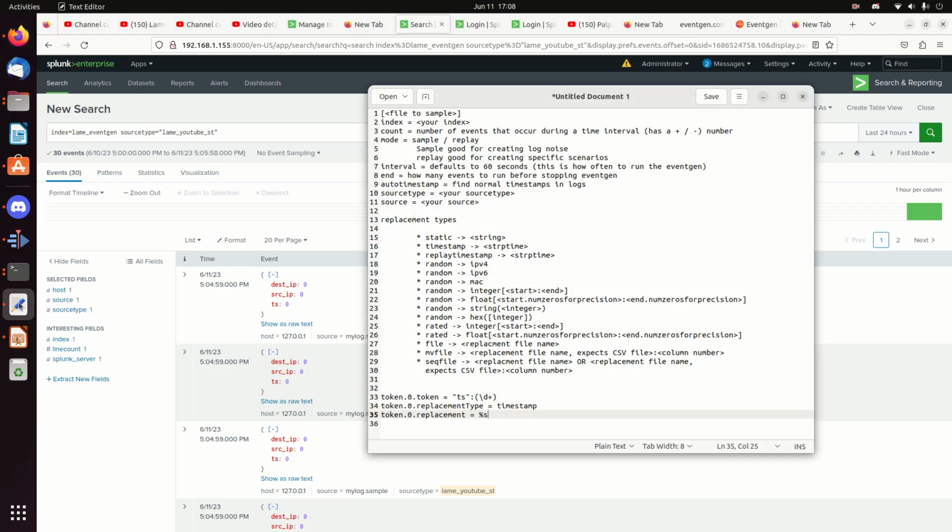I'm going to go to my little text editor here. I've pasted the code. Basically, this is the stuff we're going to be looking at. We're going to use token dot, and this is basically a numerical thing. I'm going to replace the timestamp. In my little sample file, I made a timestamp, a source IP, and a destination IP. So that would be three variables that I'm going to be changing.